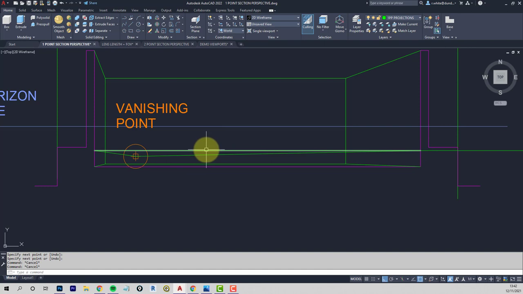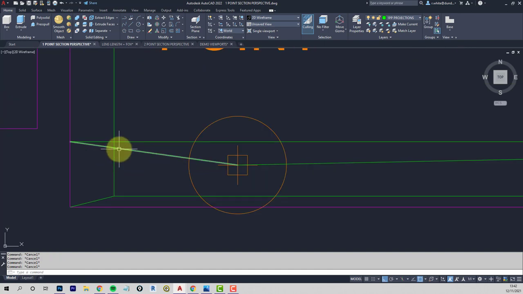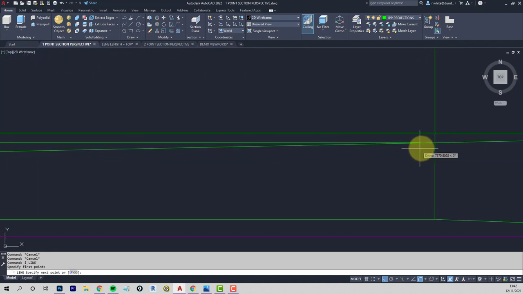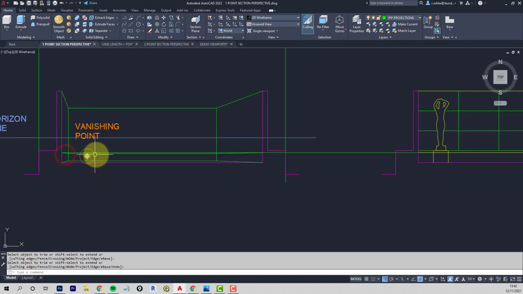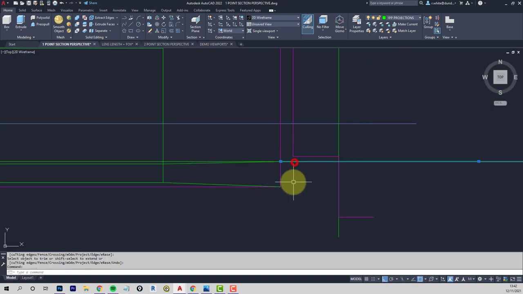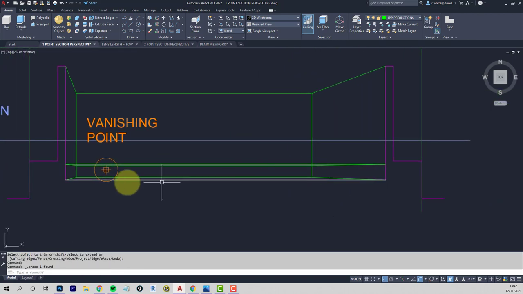Okay, this line's done its job, but we'll keep that because it's the water, we're cutting through the water at that point. But what we want is to go from that intersection across to this one. And then trim again. Okay, that line's done its job. So that there is the water surface.